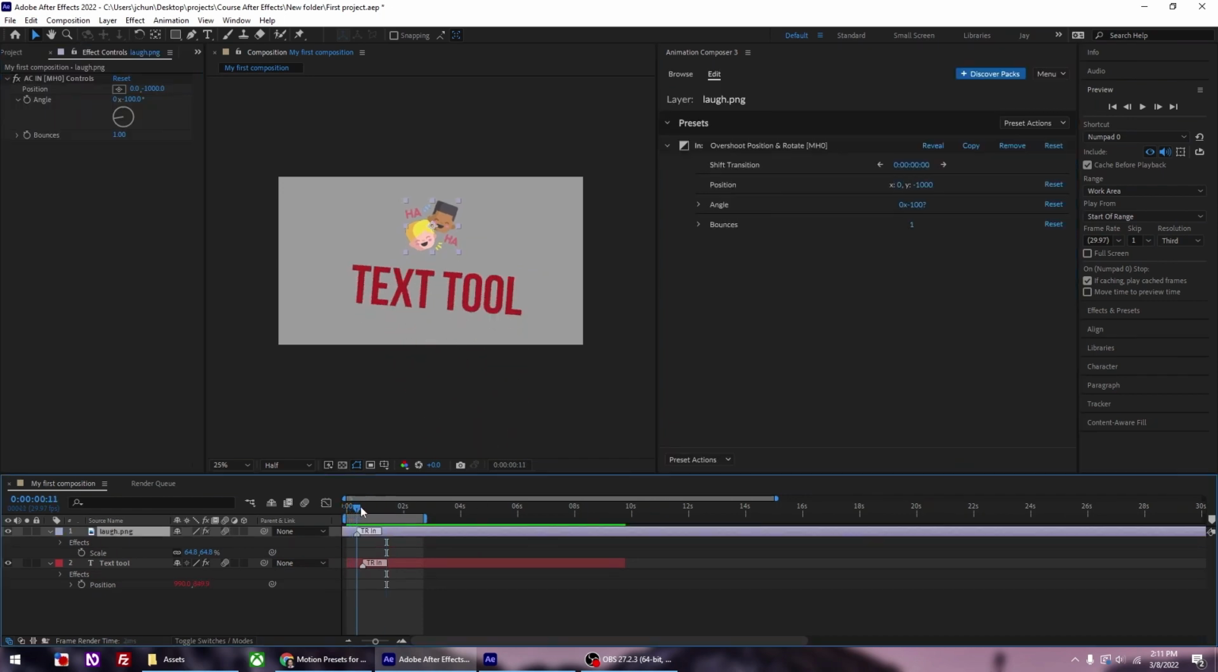Okay, now when we preview, something went wrong with the PNG file. And it looks like we dragged this layer a little bit to the left. So let's drag it back to the right. Now, here we go. Let's preview in real time.